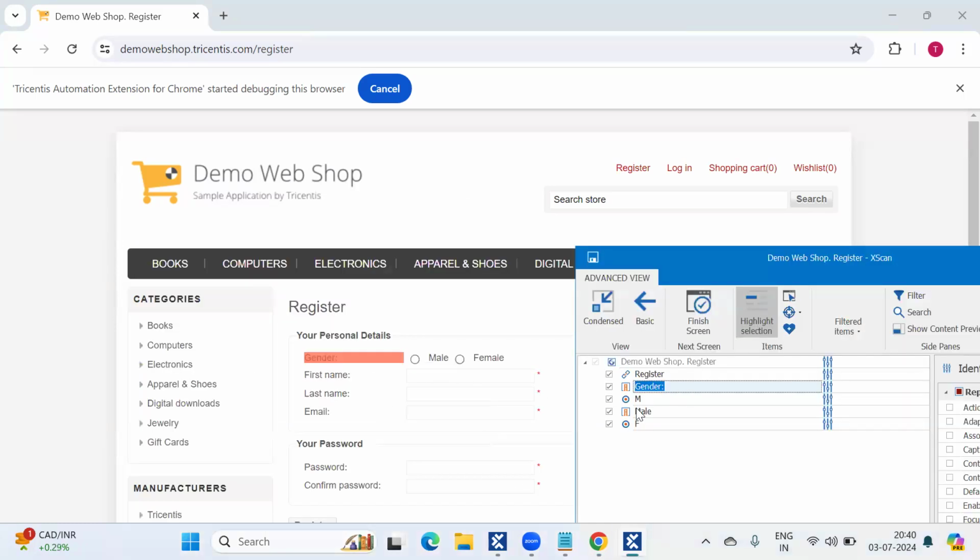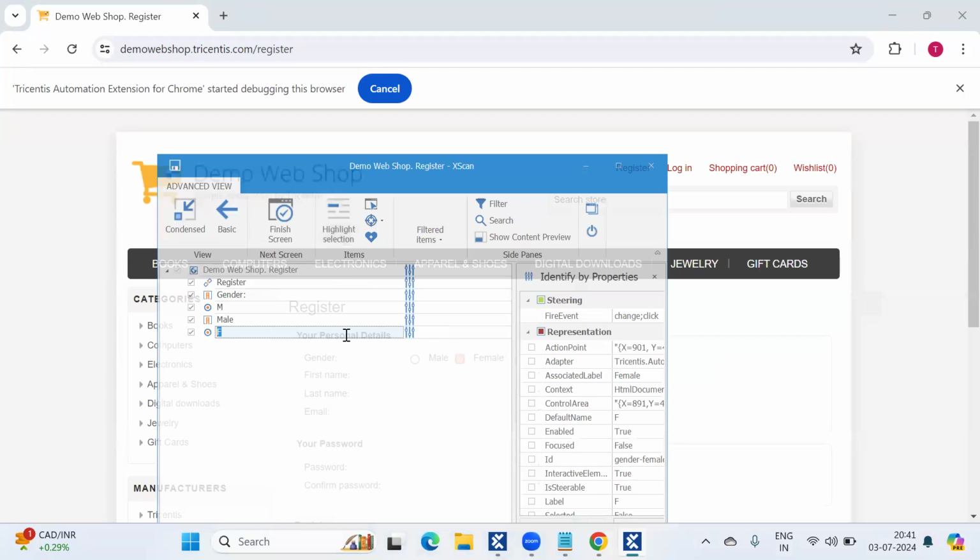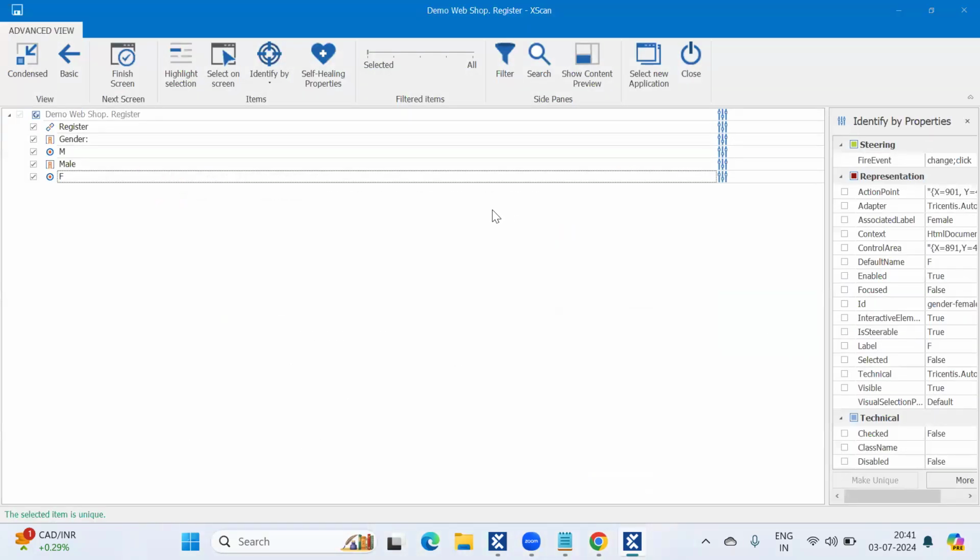See, gender is selected. Male, this is the radio button. This is the text. Female, radio button. If we select female as well, we will get it here. This is the way you can select your controls. Without select on screen, you can select directly from the filter items also. Are you clear now?